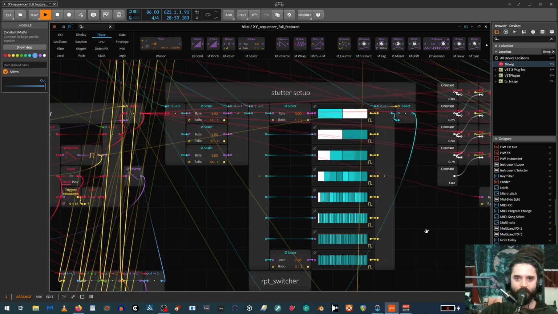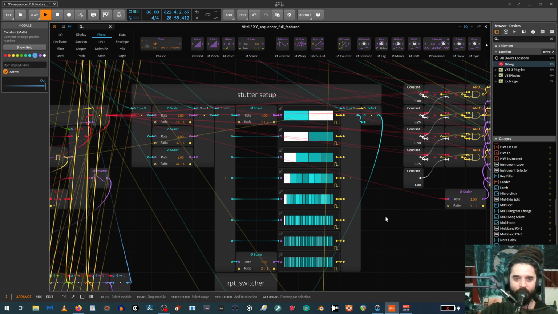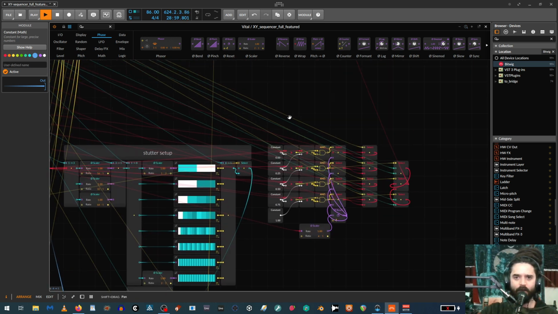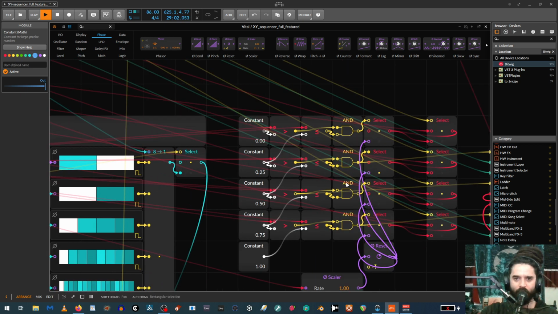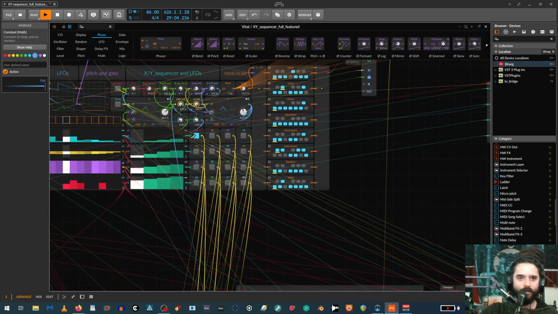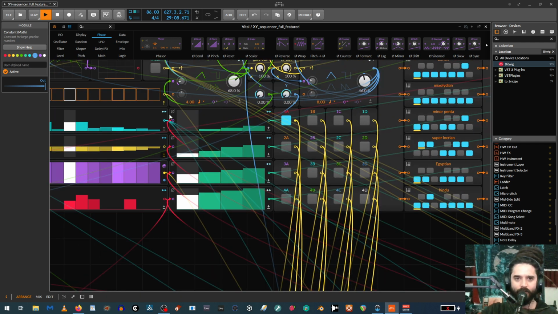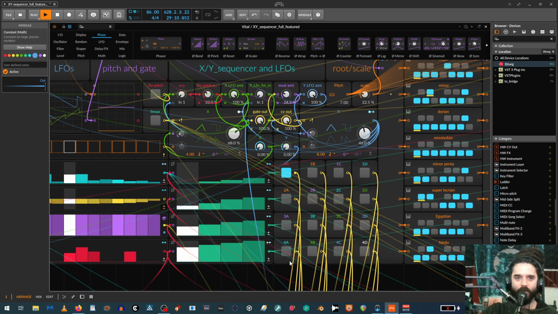And then the stutters are over here. That's the same stutter setup I've shown in multiple videos. And then this is the logic setup that just makes these play one after another. I've shown that in my other videos. But like I was saying, we just simply have overrides.